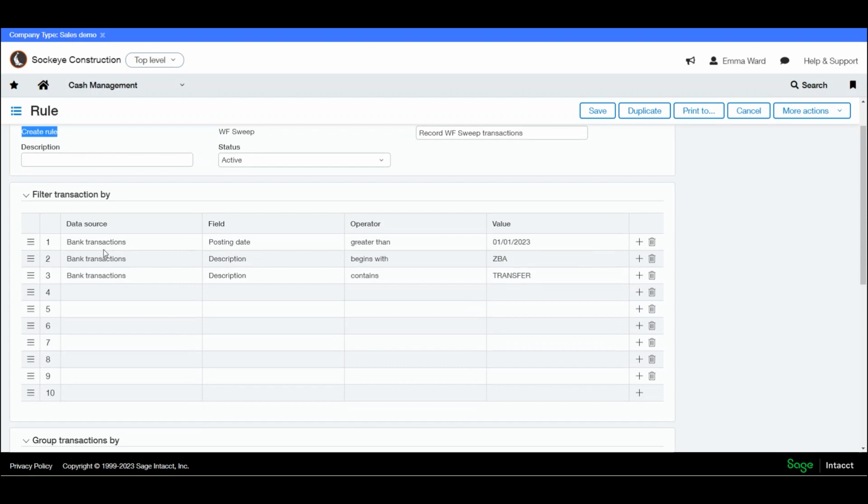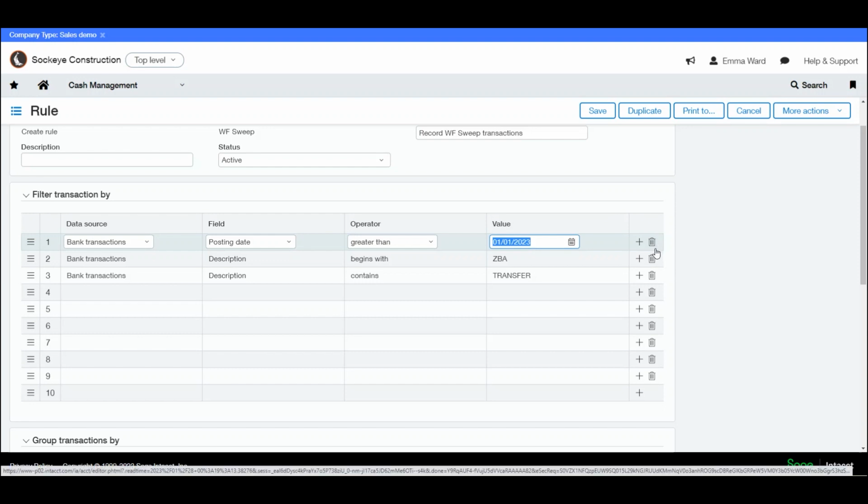One requirement that Intacct has is you have to have a starting date. So I've indicated my bank transactions posting date is greater than whatever starting date I want to indicate here. Now Intacct will go back to that starting date and record all of the transactions that meet this rule all the way through to date. Some bank accounts have a maximum number of days that it will go back and send the transactions to. So if that's 90 days, then you're not going to get any transactions prior to that 90 days, for example.